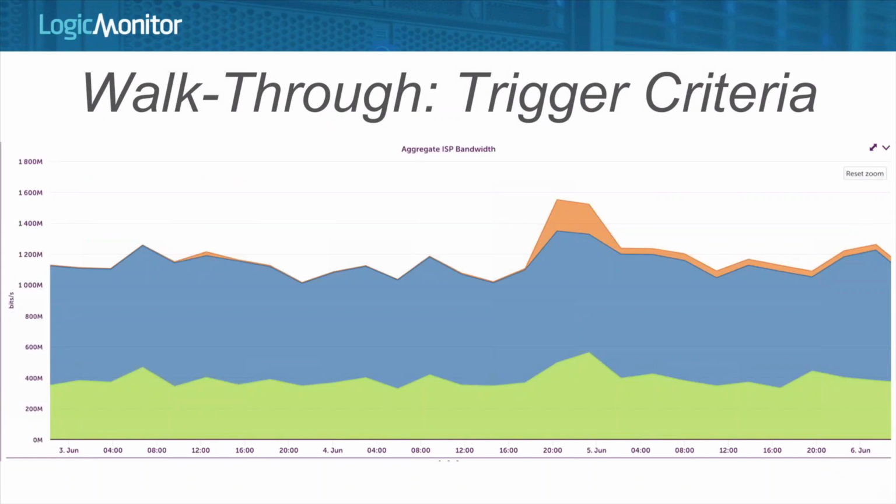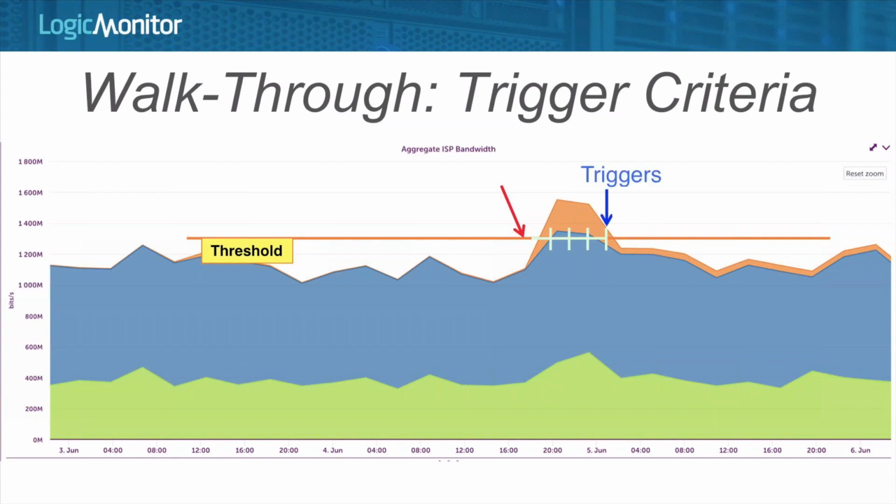So we set a threshold for the in-octets data point, and to avoid an alert for just a spike occurrence, let's say that we also require that the threshold is exceeded for 3 poll cycles. So we set the alert trigger interval to 3. Then let's say that our bandwidth exceeds the threshold for more than 3 consecutive cycles. An alert will trigger on the 4th cycle. So in this case, if we have a polling cycle of 3 minutes, the condition would have to exist for 12 minutes before an alert is triggered.